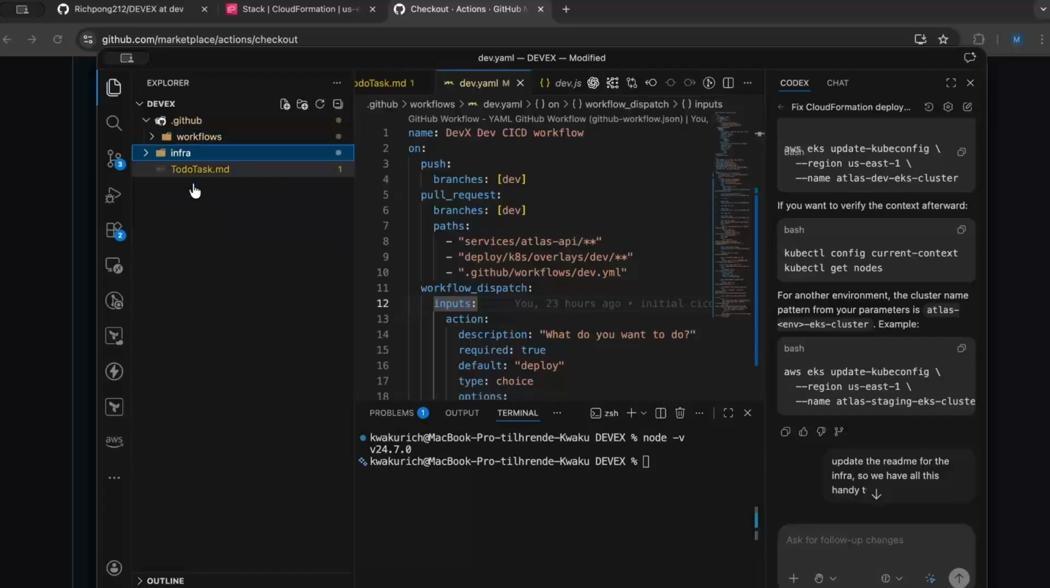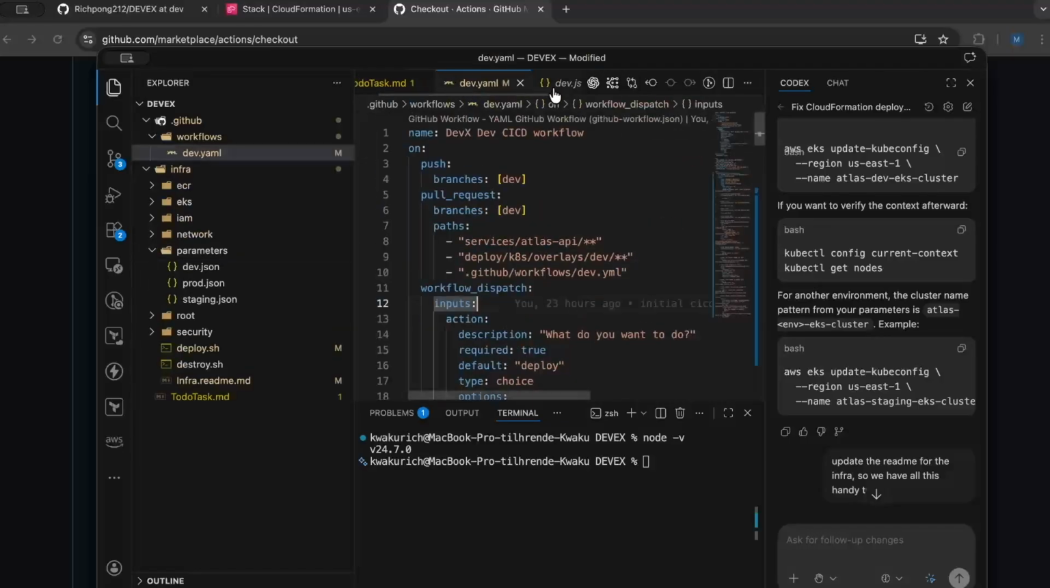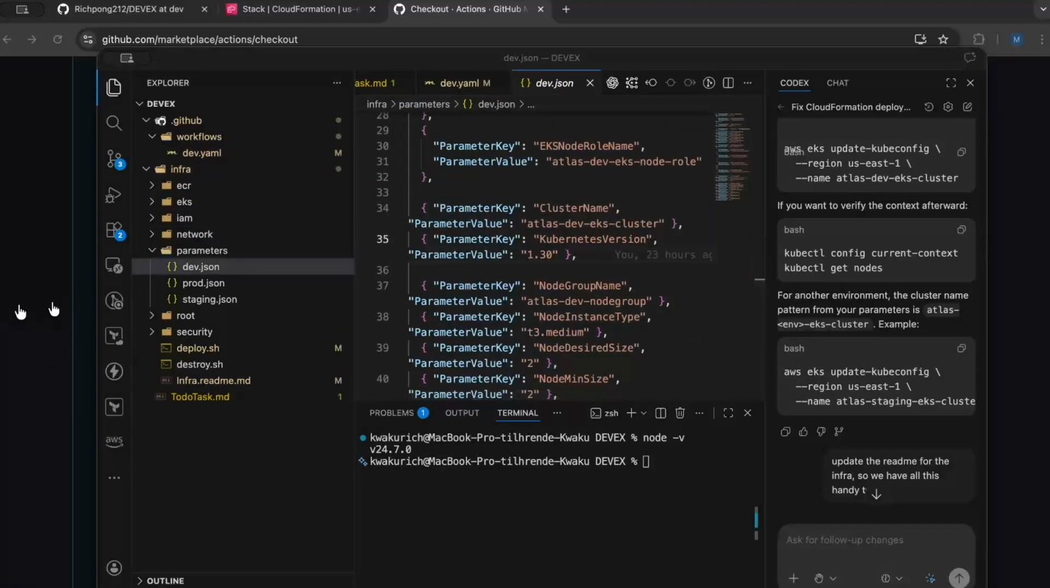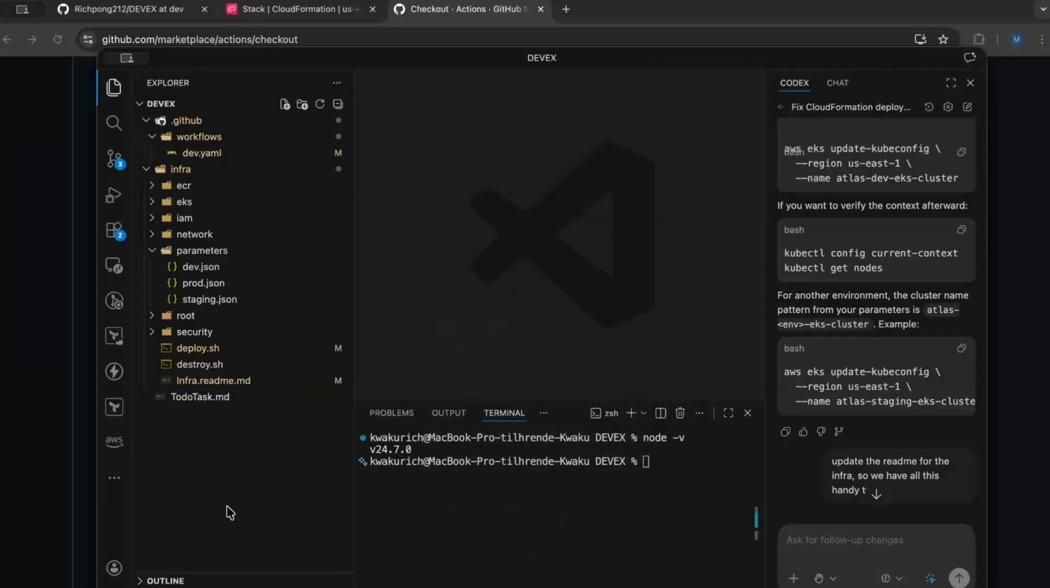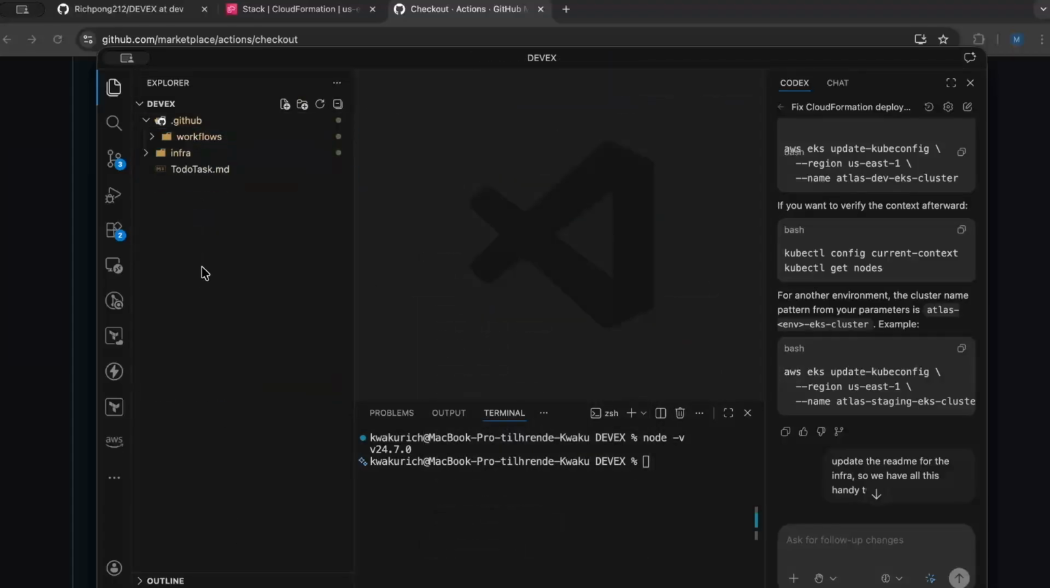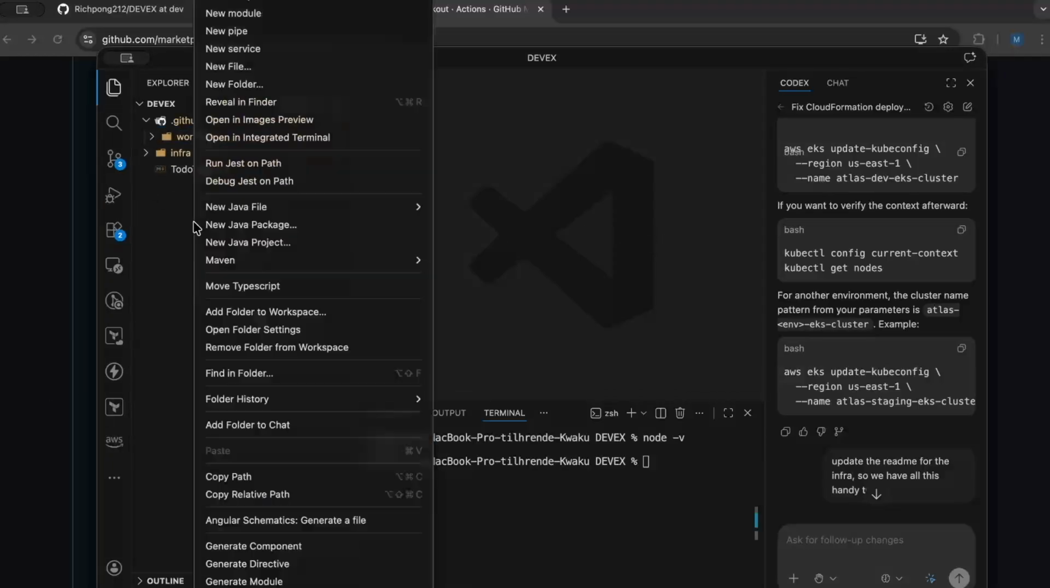Now that we are done with our CI/CD pipeline, we just need to set up our backend. Okay, we need to set up our backend. So we need to just set up our Node.js backend. So first of all, we will set up a Node.js backend. If you don't know how to do it, I will show you. So we will create a folder called services. We will create a new folder called services.